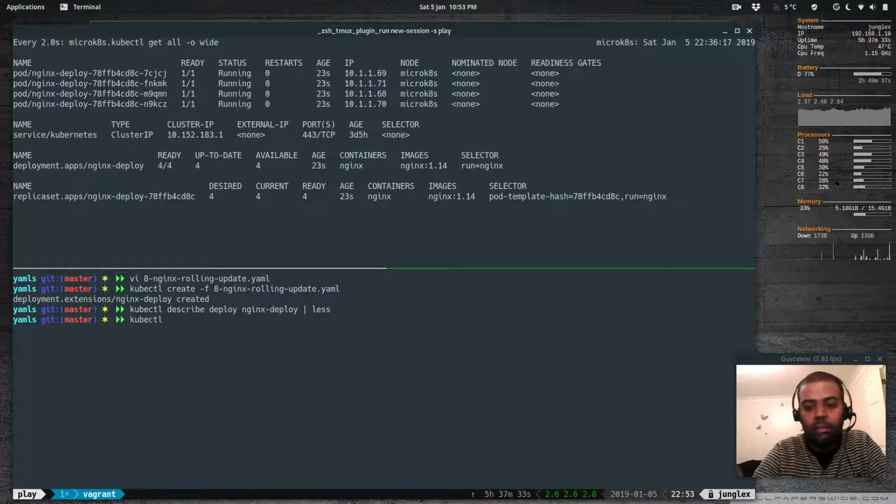And let's edit the file. Let's edit the image. Let's try to update the deployment. kubectl set image deployment nginx-deploy, container is nginx, and the container image is nginx:latest. So when I press enter, you can see it will terminate all the pods at once and then create all the new pods.